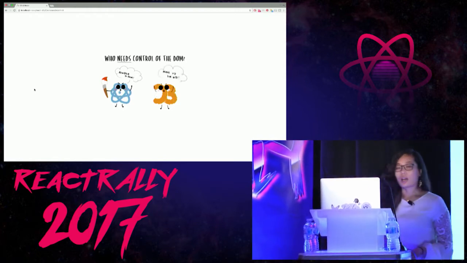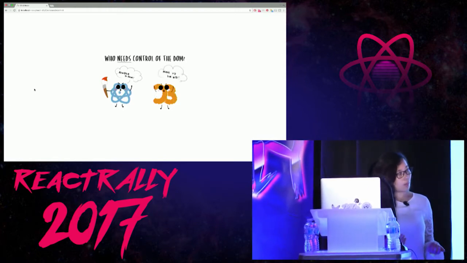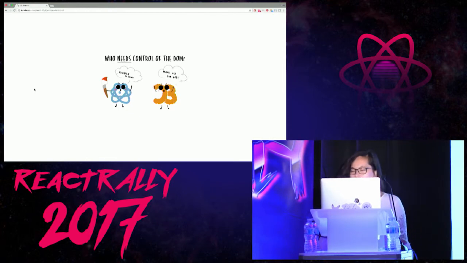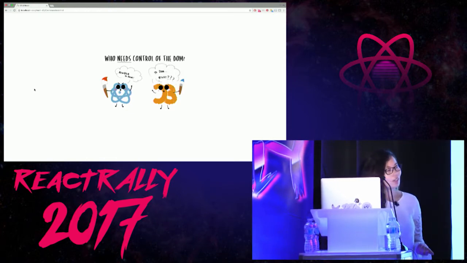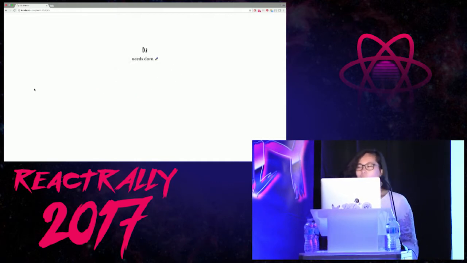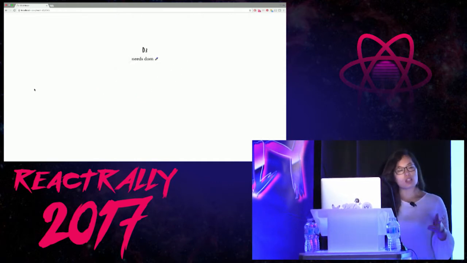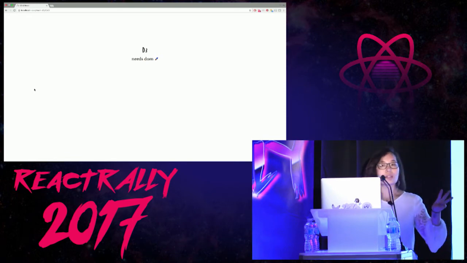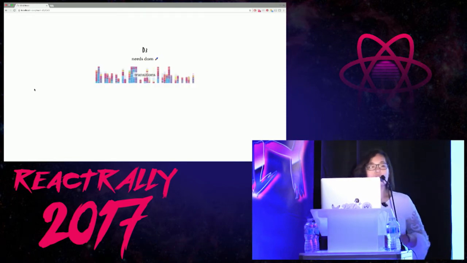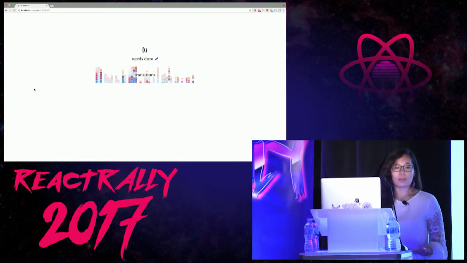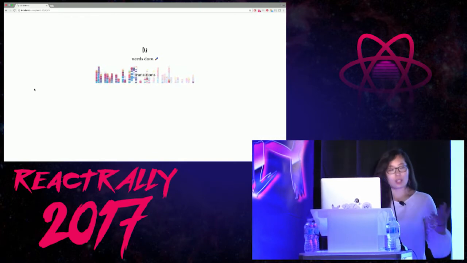And D3 does visualizations in the web. So of course, obviously, it needs access to the DOM, right? But actually, D3 only needs access to the DOM in 3 different places. The first being with transitions, which are animations between one data set to the next.